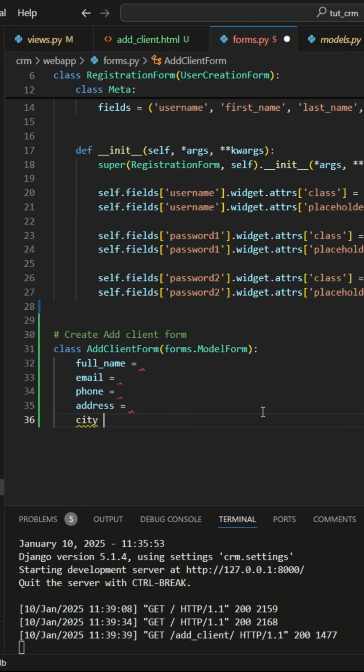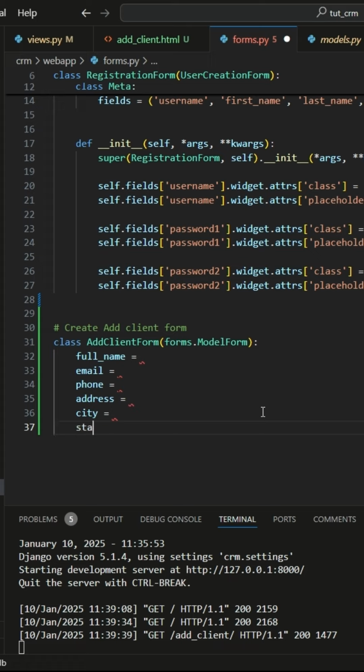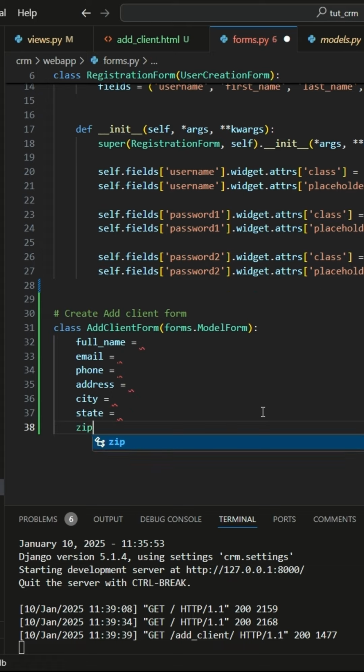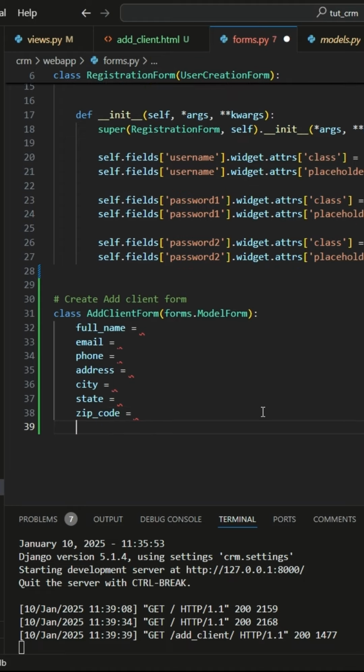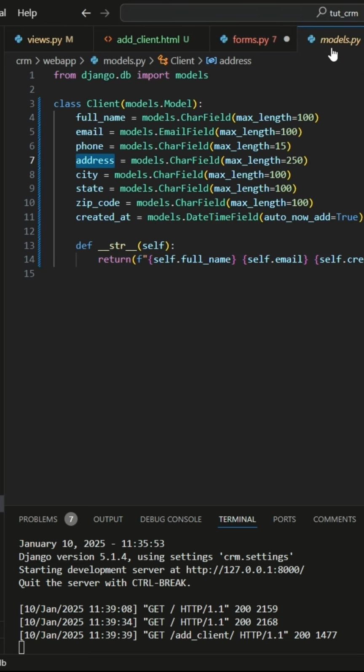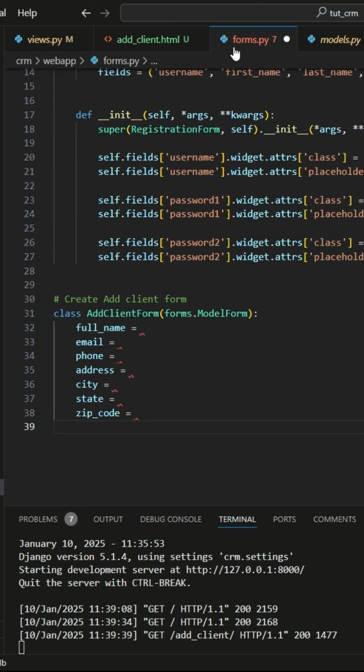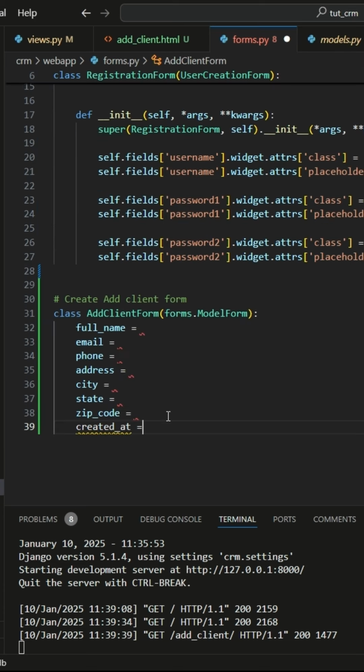So take the city field. Now define the state field. Now that the zip code is left, take the zip code field as well. Let's check again to see if there are any fields left. Oh, the created at field is left out. Let's add this field too.